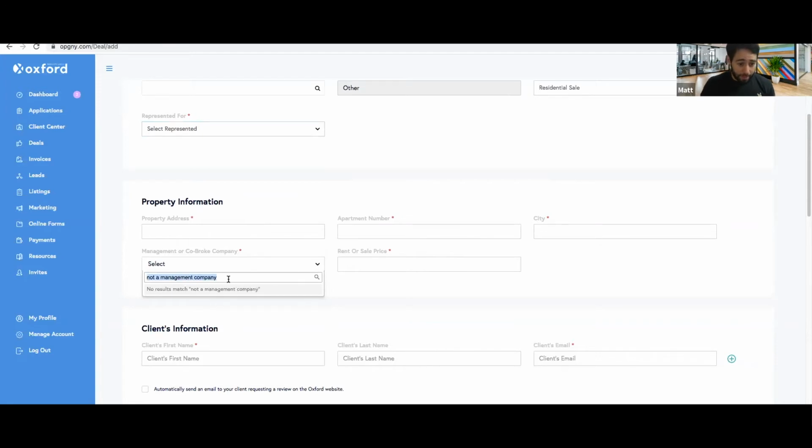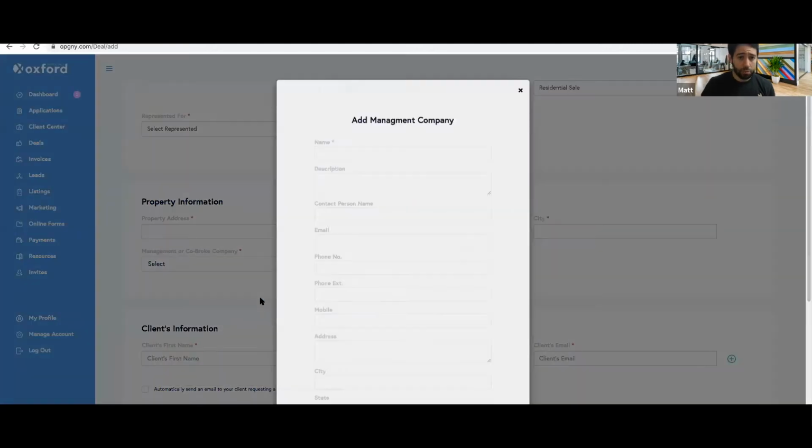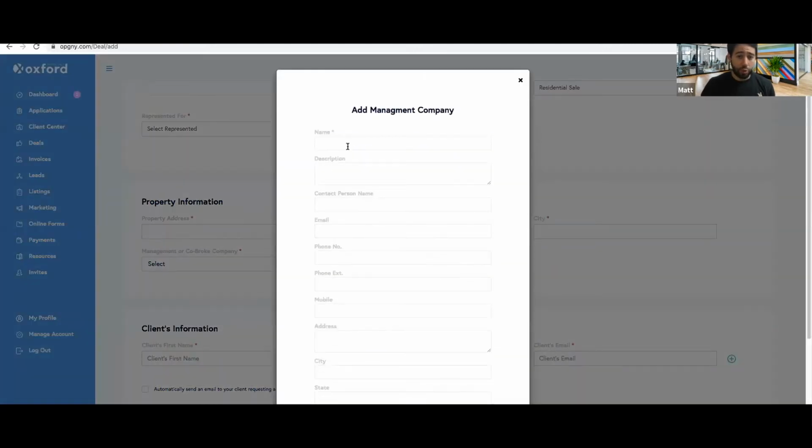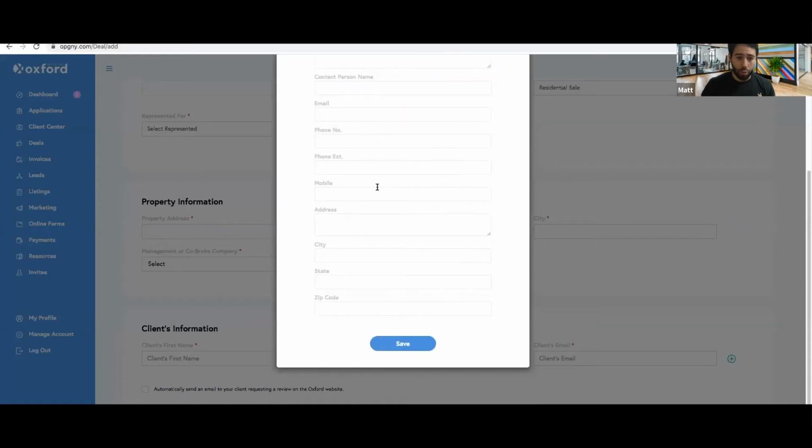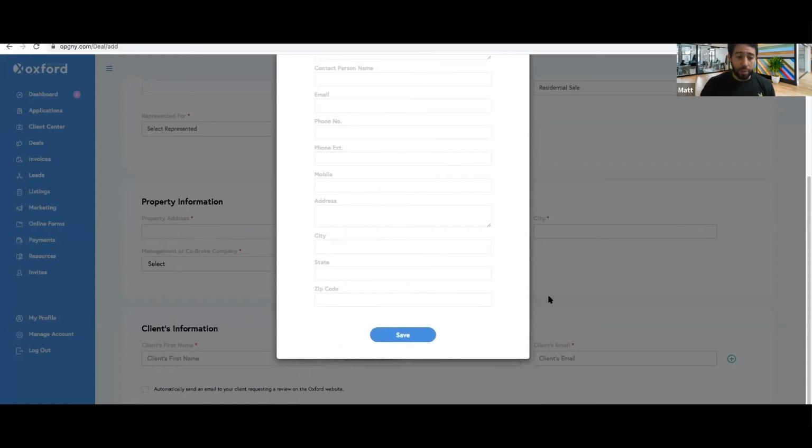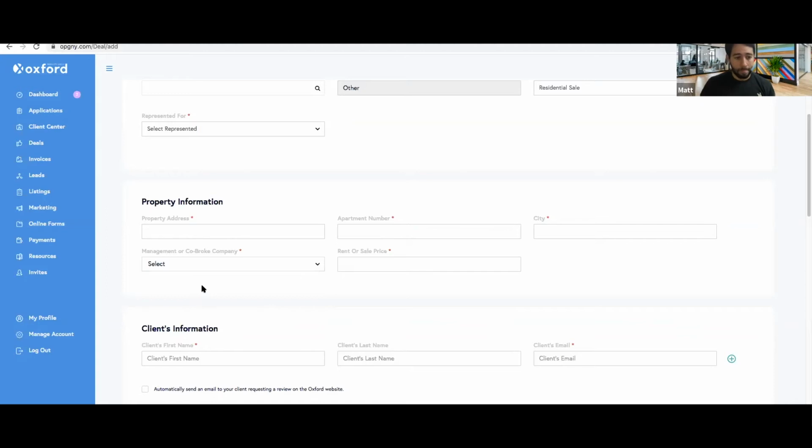If the management company that you worked with isn't available here, what you can always do is click Add New. And here, all you have to do is put the name. You don't have to fill out all this other information. Just put the name of the management company or co-broke company you worked with and click Save. And then it'll be saved there for you in the future as well.